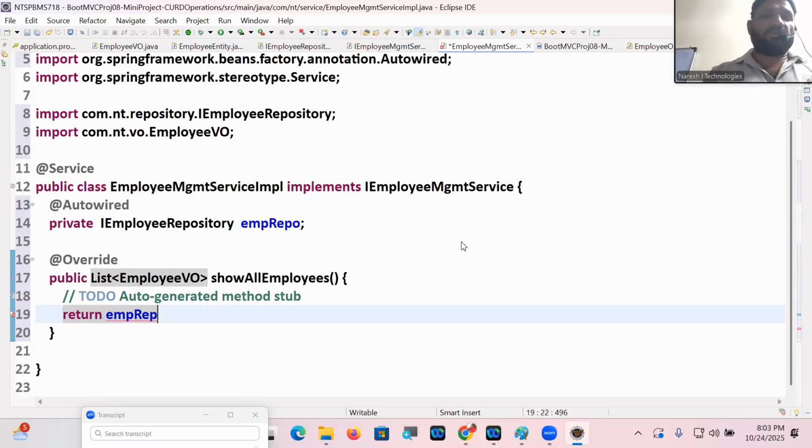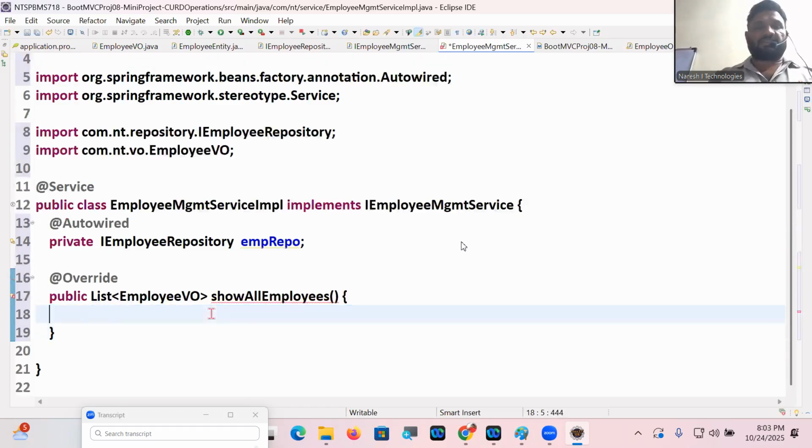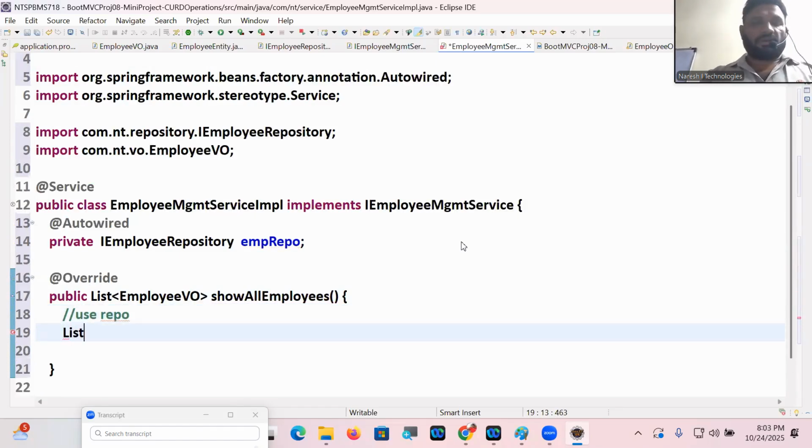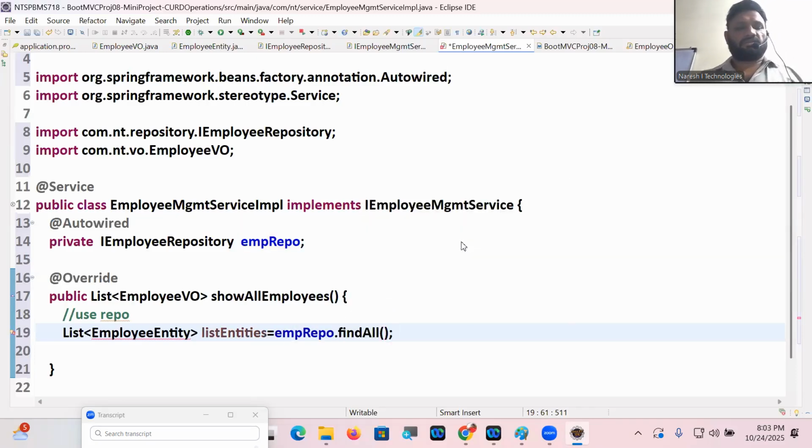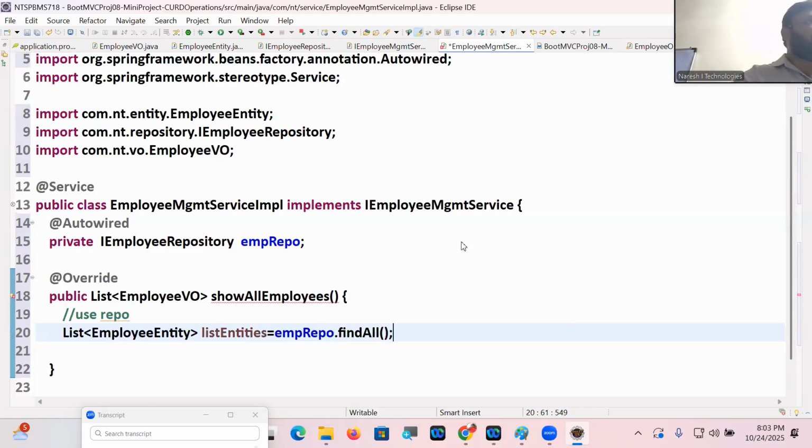Okay, that's a problem, because what we get is a list. What we have to set is, use repo, List of employee entity. List entities is equal to employee repo dot findAll.